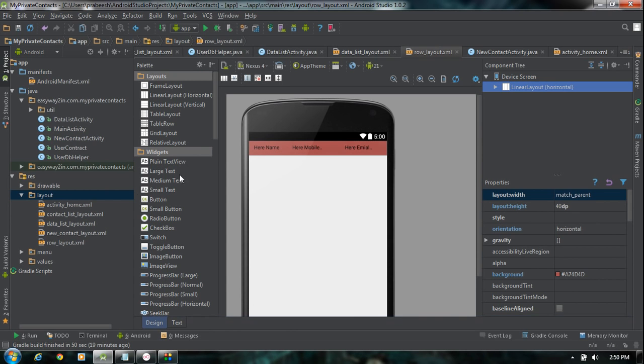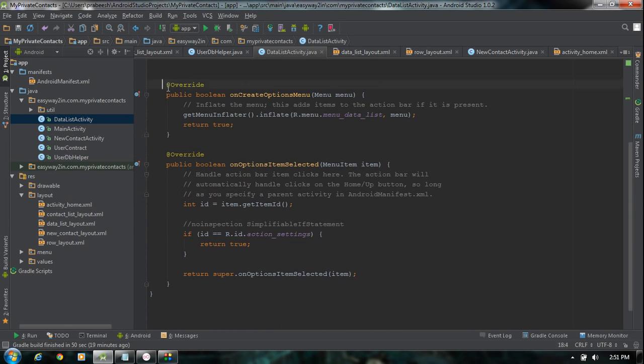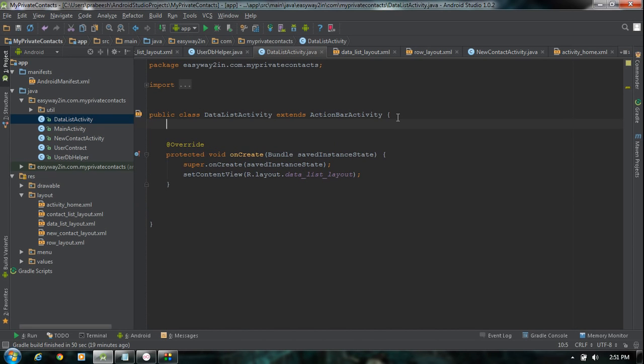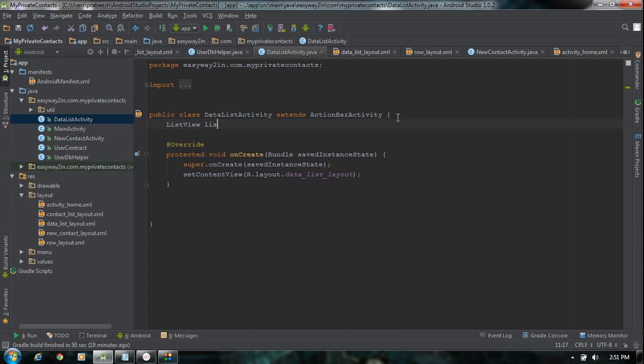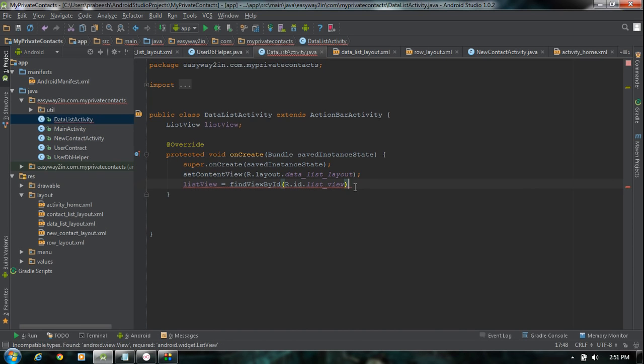Now we have to go back to the data list activity. There is no need of this options menu. Remove all the unwanted codes. Now here you need to create an object of list view. So first create an object of list view here. I name it as list view. Now we have to initialize this object. So list view equal to find view by id, R.id dot our list view id is list view. Typecast this one into list view.